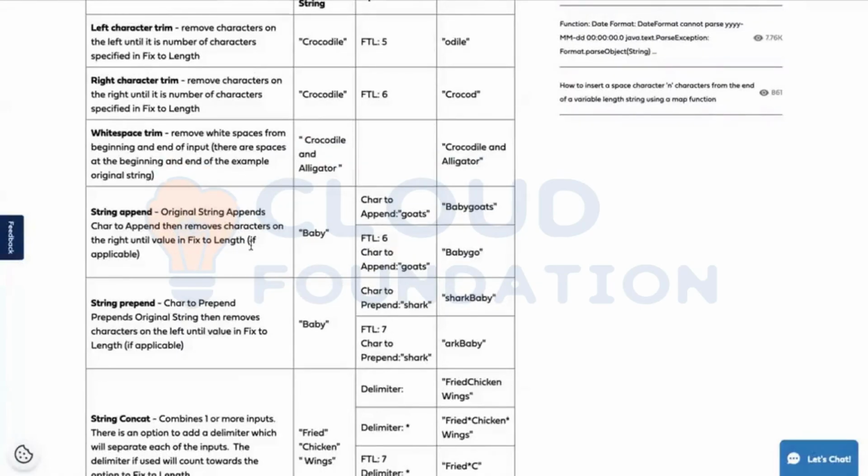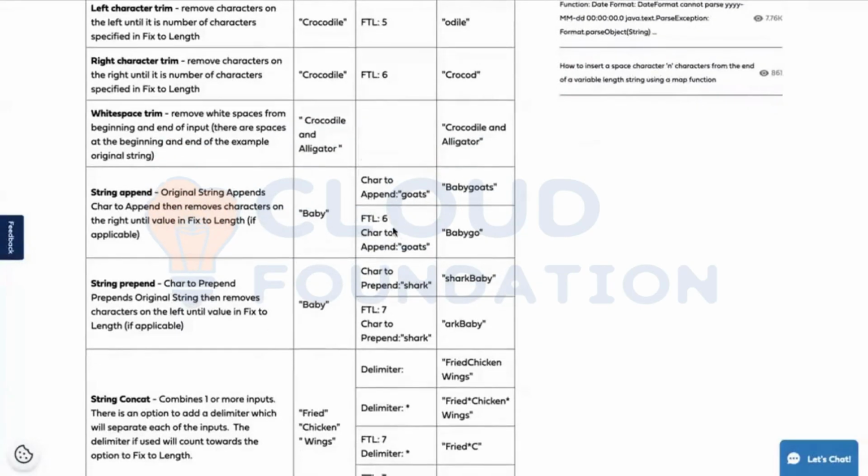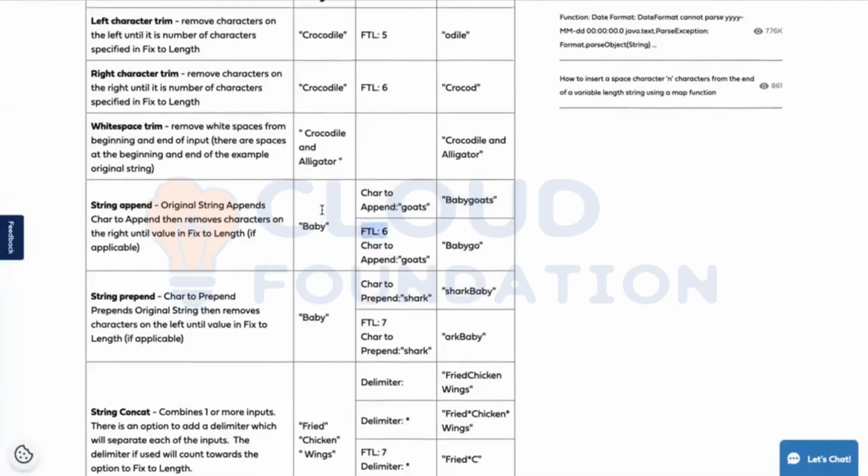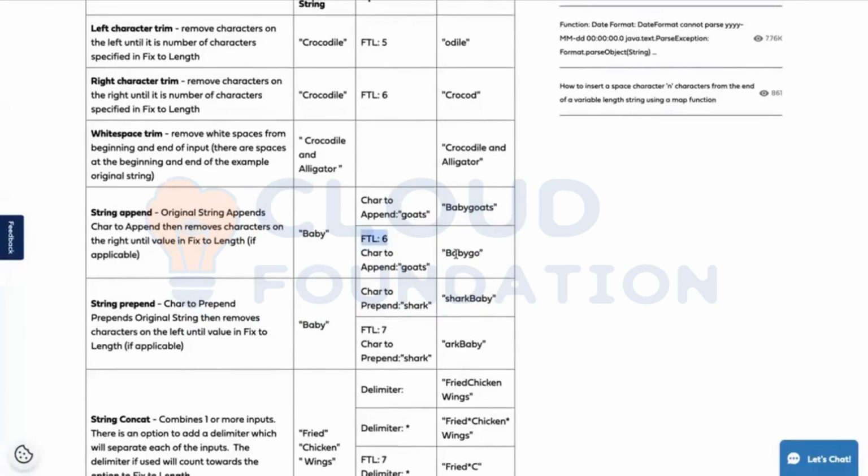Then again you have the string append function. When you are appending, you will have to enter the characters to append, and fixed to length if you use that also. Suppose for the example of baby, if you just write goats in characters to append, it would just say baby goats. But if you also use fixed to length 6, it will perform a character trim on it. First, 6 characters only would be used. The remaining ones would get trimmed.